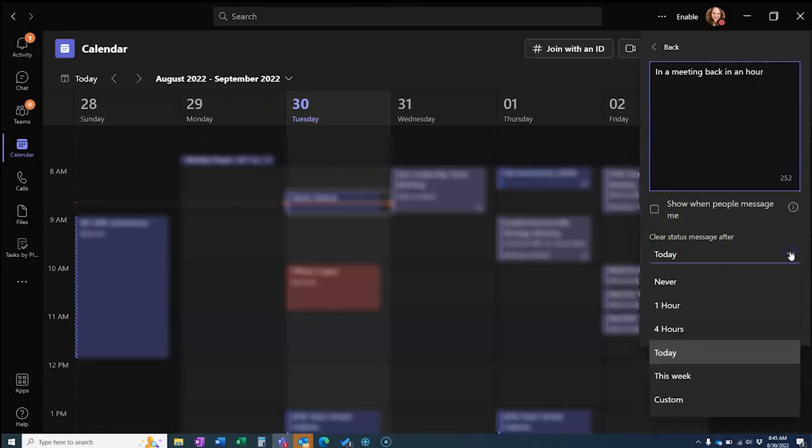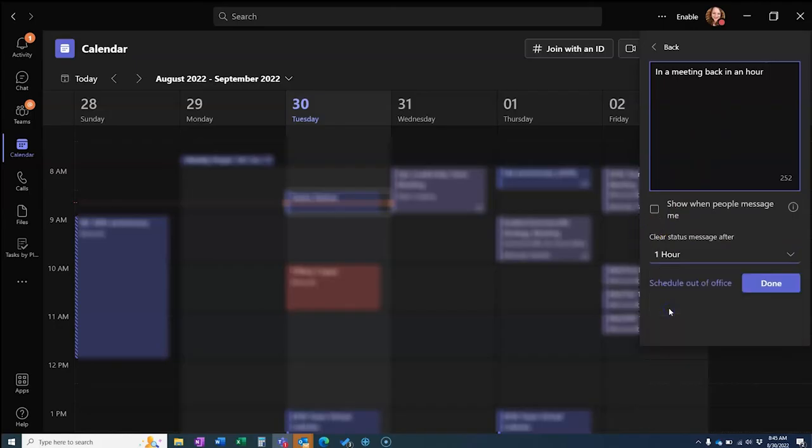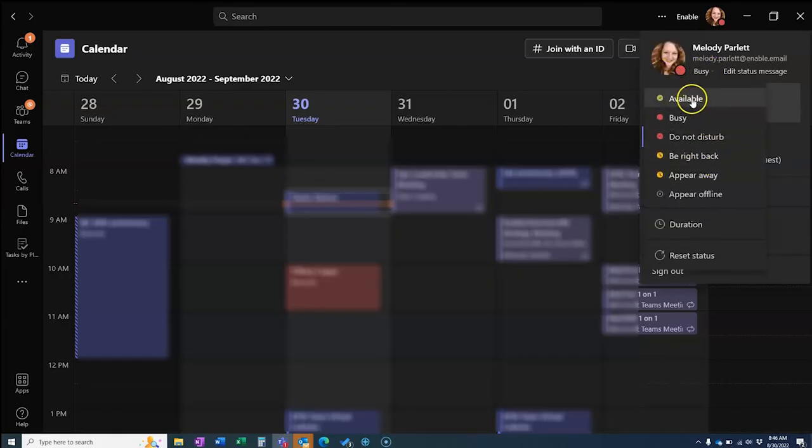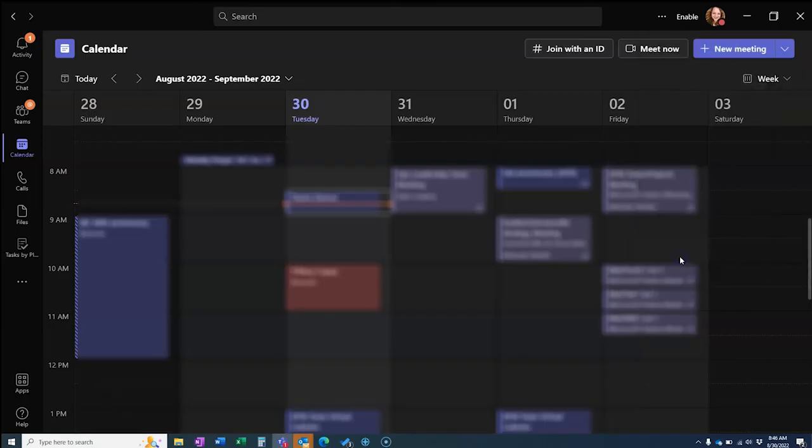And then you can even set an expiration date on that message. So after your meeting is over in an hour, people don't need to get that message anymore. You don't have to remember to come back in here and turn that off if you clear this out. So you can set it up just like that. The key to status, if you are going to manually set your status, is when you are done with that manual status, you do have to come back and click reset status for it to go back to following your Teams calendar. So we'll click reset status now. And so now it's back to following my calendar.